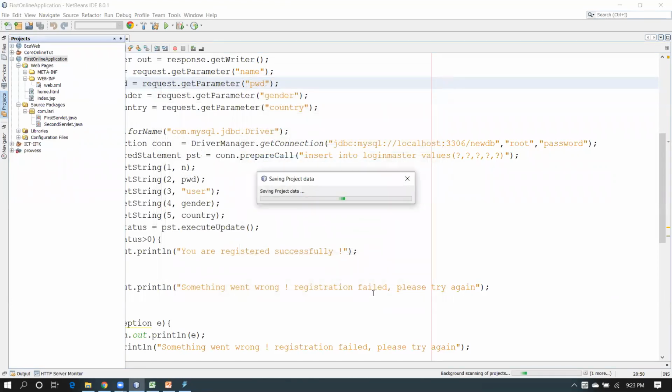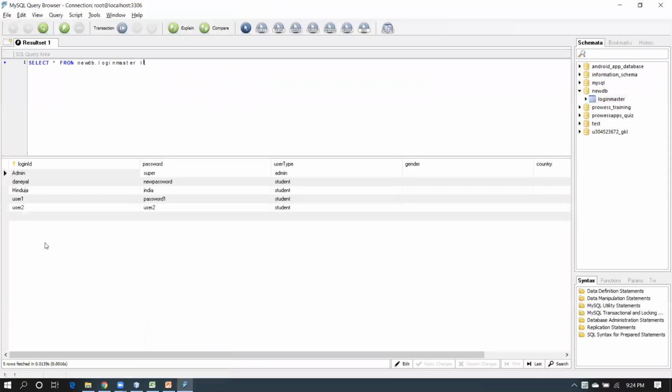Okay, and now reload this one, and now you can see you are registered successfully. This is the message that we can see here. Just look at the database to see whether the user got registered or not. So I'll execute this query one more time to see that the user got registered or not.